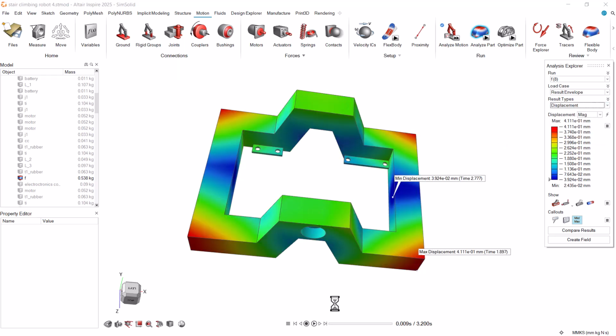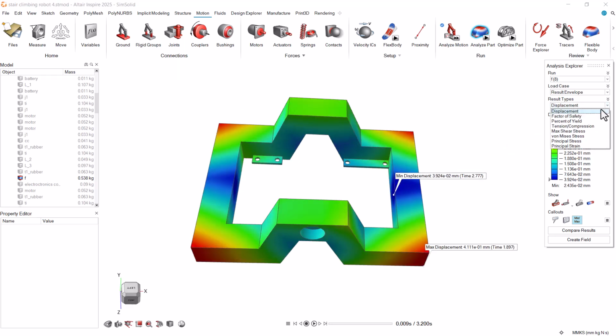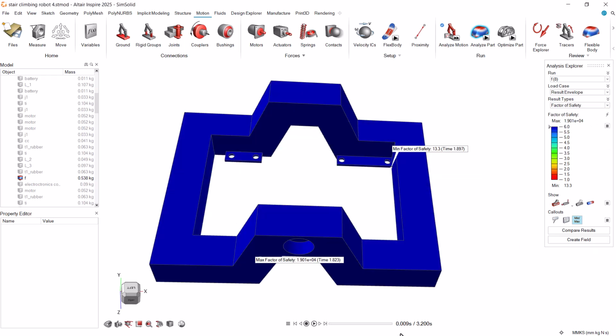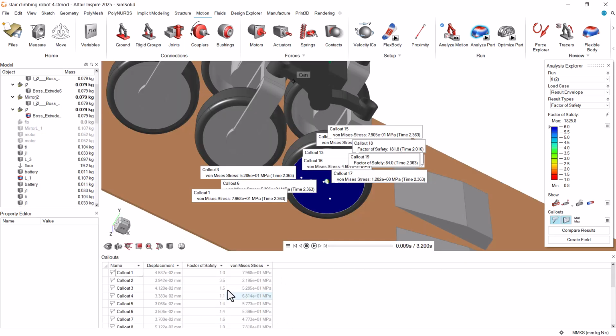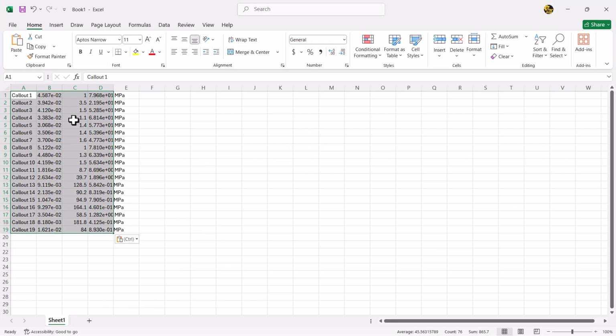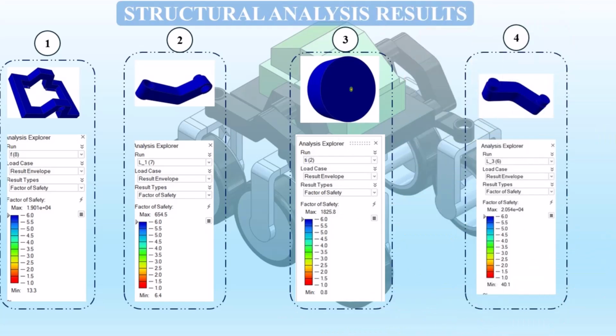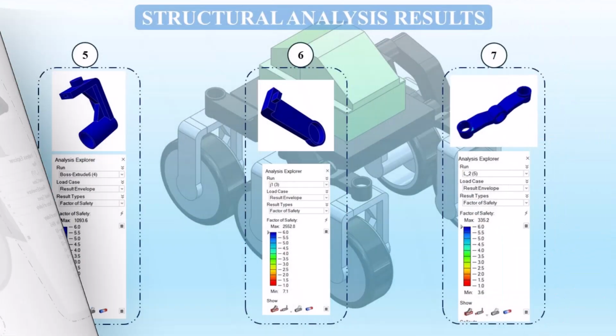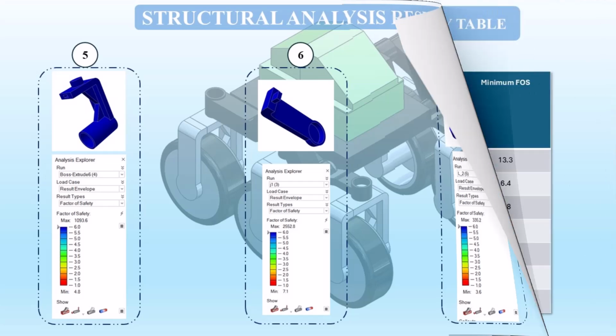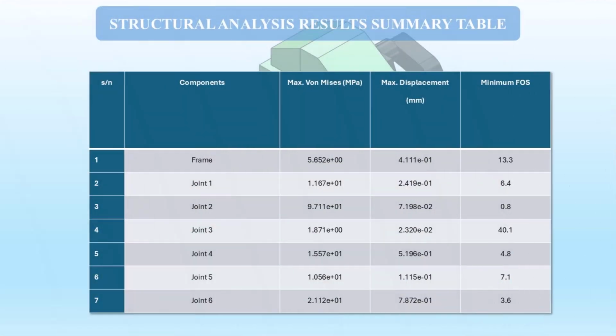Displacement results were reviewed along with the factor of safety, which had a minimum value of 13.3. This indicates that the frame can be optimized by reducing its weight without compromising structural integrity. Lastly, I needed to create callouts for the tire rim, which I copied, pasted, and edited in an Excel spreadsheet, then saved as a CSV file. The following are results, which include a color legend from the structural analysis of the frame and joints, along with a table summarizing von Mises stress, displacement, and factor of safety.